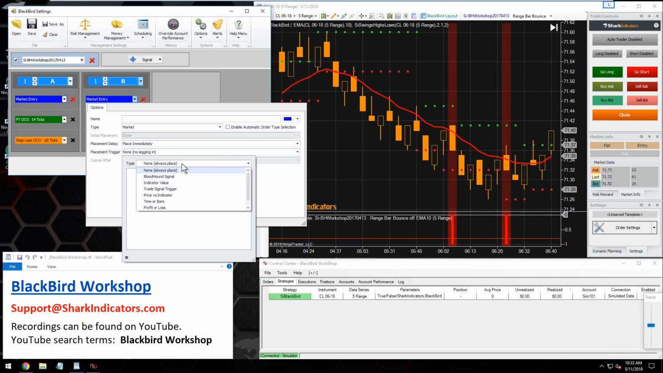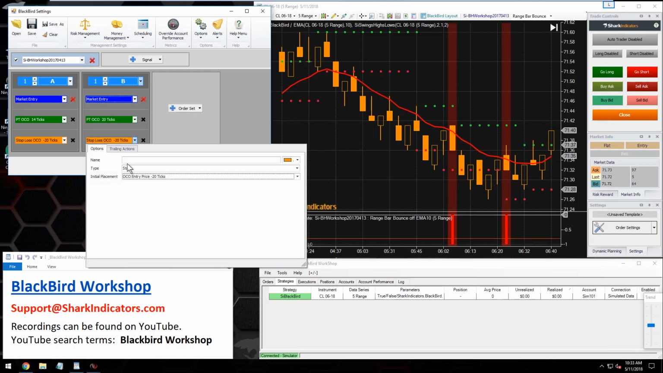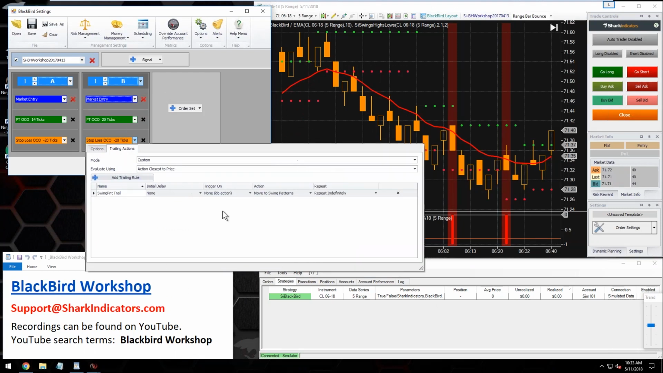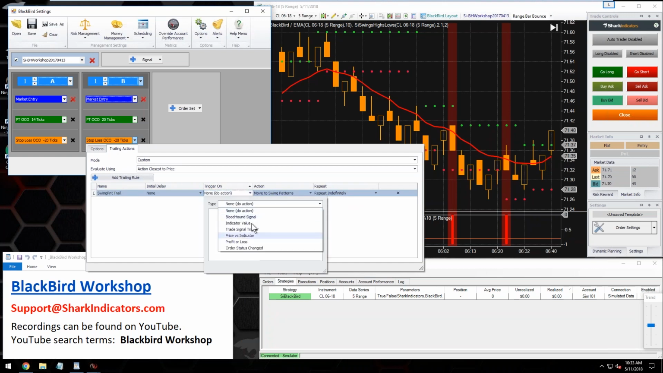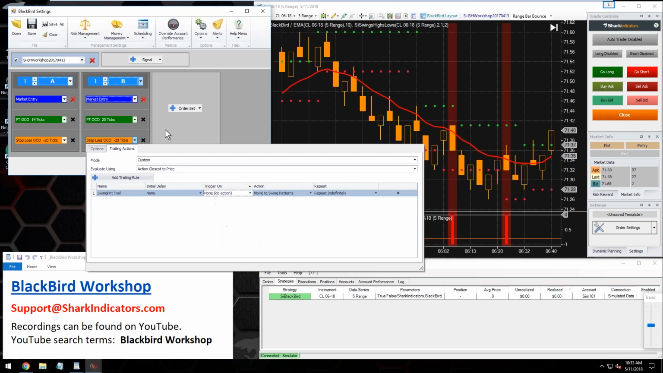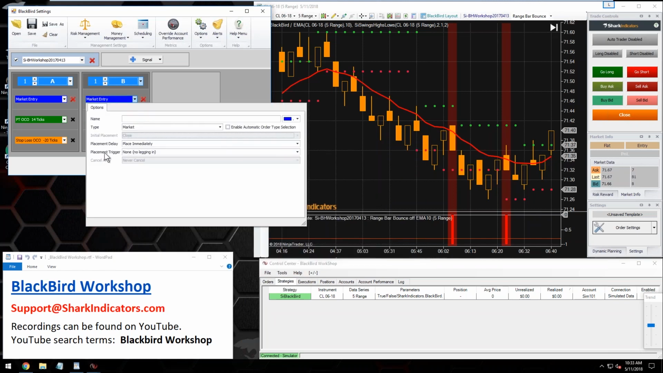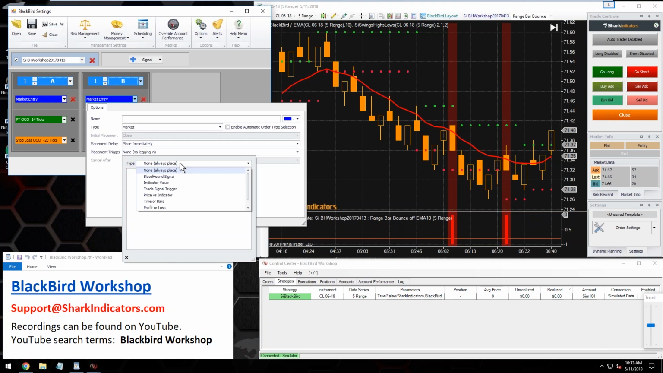And you'll notice that these are all trigger conditions, right, which are the same. If you go to your stop loss trailing rules, you notice the trigger-on conditions here. So it's the same triggers that are used in your stop loss trailing rules. Those same triggers are what's used here in the placement trigger. And what we want is to make things simple.